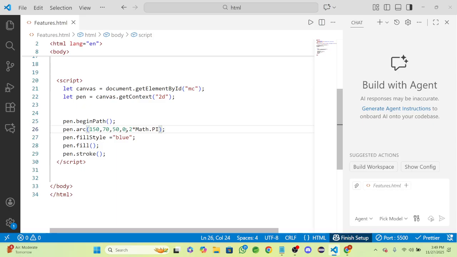360 degrees. As a pi will be 180, 2 pi is 360, right? As 360 degrees we are setting the angle. It's a beginPath. I mean, the starting angle is 0 and the completing angle is 360, and the radius is 50. Width and height will be set, and I want to fill the color as blue.